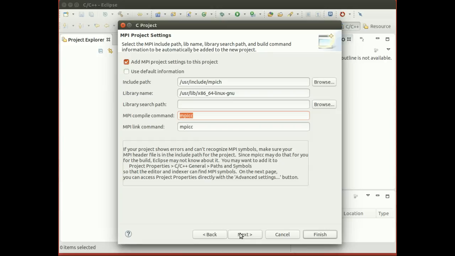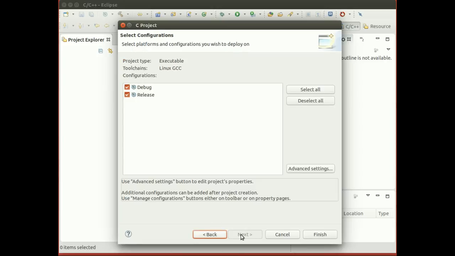Now let's click on next. It's asking you to select a build configuration, debug or release. We're going to pick both, and then let's just click on finish.